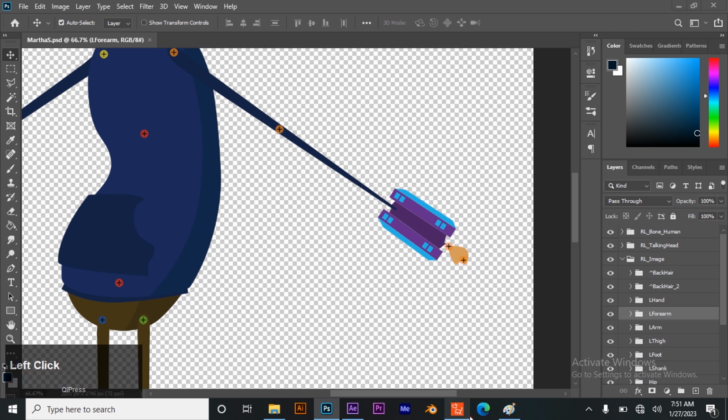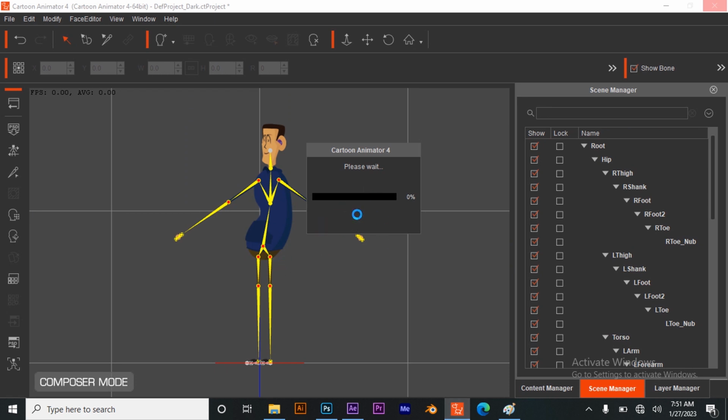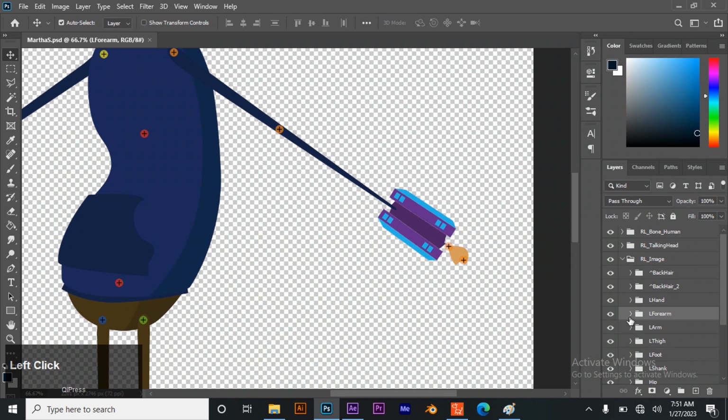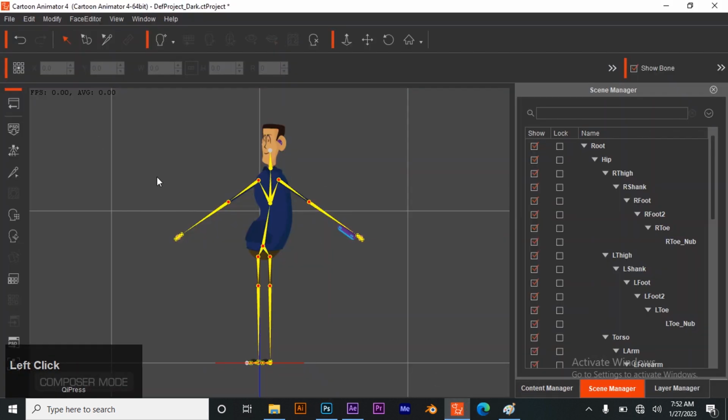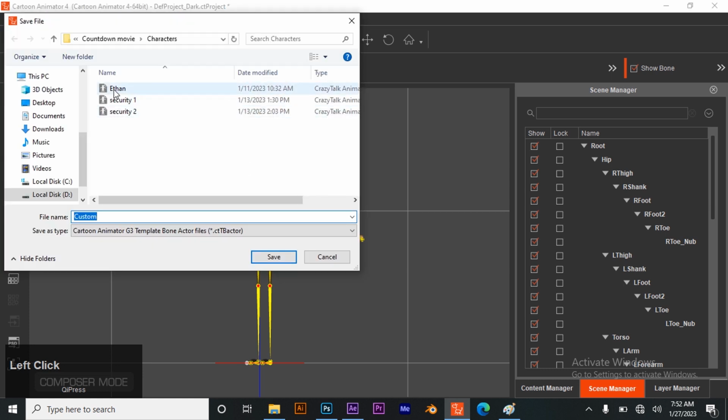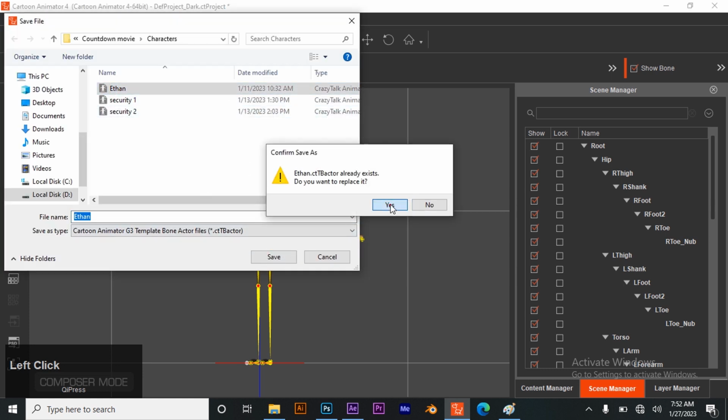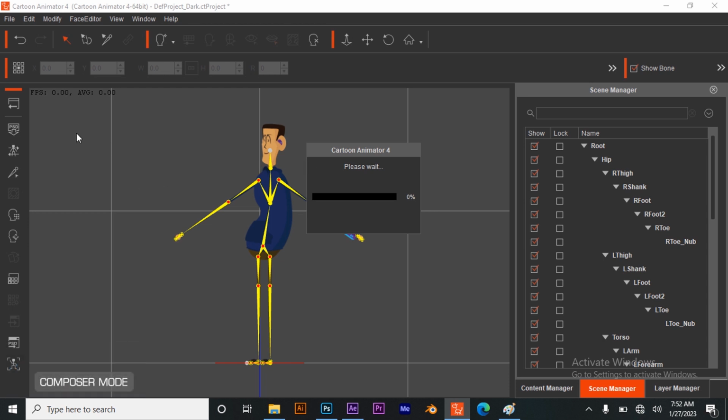Now you can go back to Cartoon Animator 4, then it's going to update your previous layer. So you are going to get an update here. So this is it. It's changed, but you can just change the layer, send this to the back and hide one of them. But I'm just going to be leaving it like this. Then let's save this character. I'm just going to update it. So Ethan, then save. So you are going to get an updated file when you check the resources folder. So let's wait for it to finish saving.